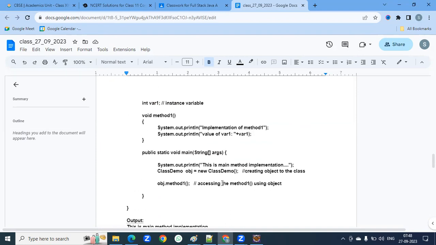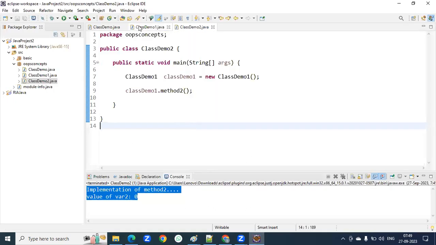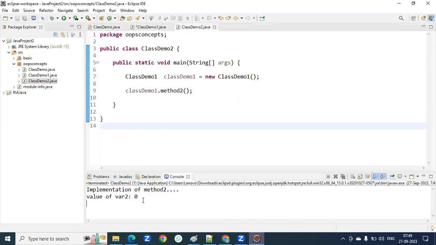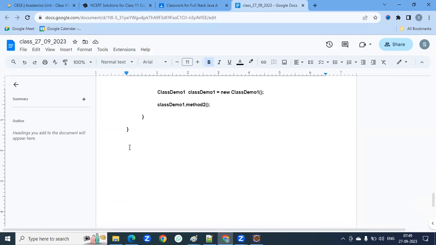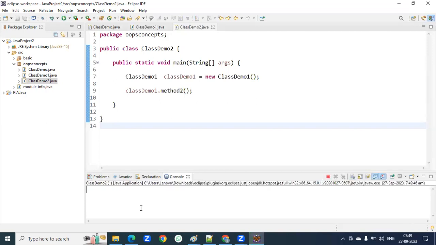This is how we can write the class and object introduction and the example program related to that. Now see, after initializing the value, just suppose I'm initializing the value as 100 here. Now, when I'm executing this, we'll be getting the value of variable 2 is 100.